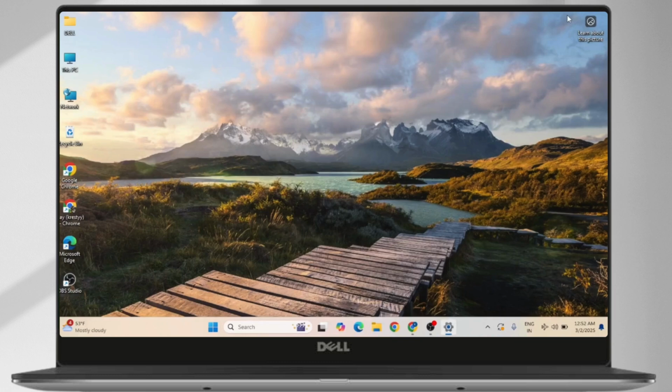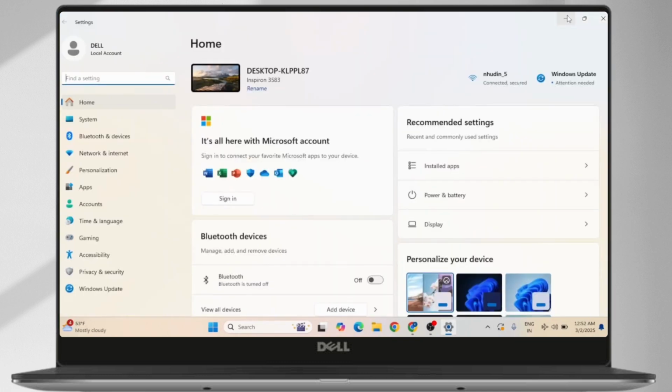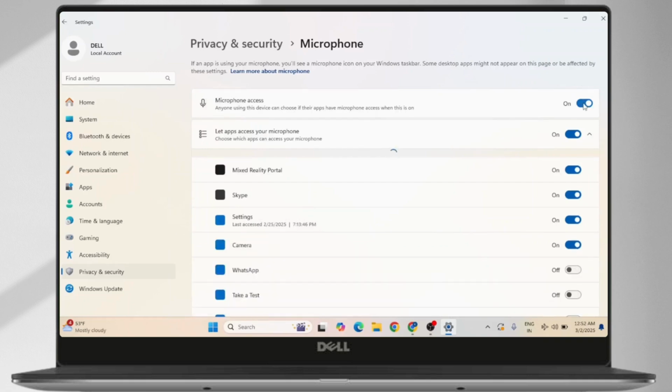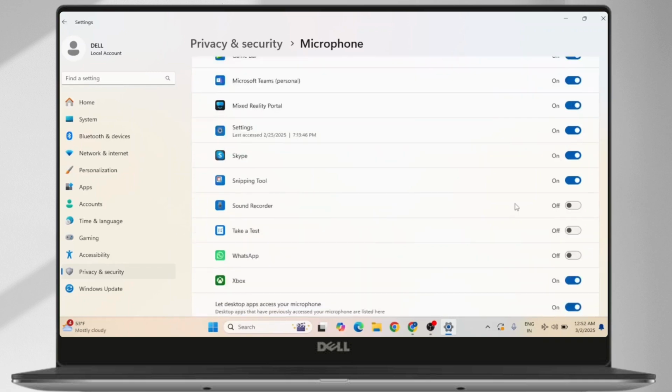Sometimes Windows blocks apps from using the microphone. Here's how to check. Just press Win+I to open settings. From there, go to Privacy or simply search for microphone itself. Now go to microphone privacy settings and make sure microphone access is turned on, and scroll down and ensure that the app you're using has permission to use the mic.